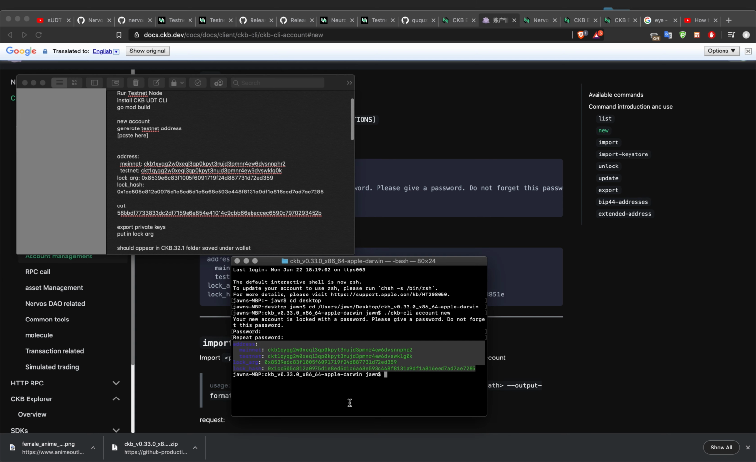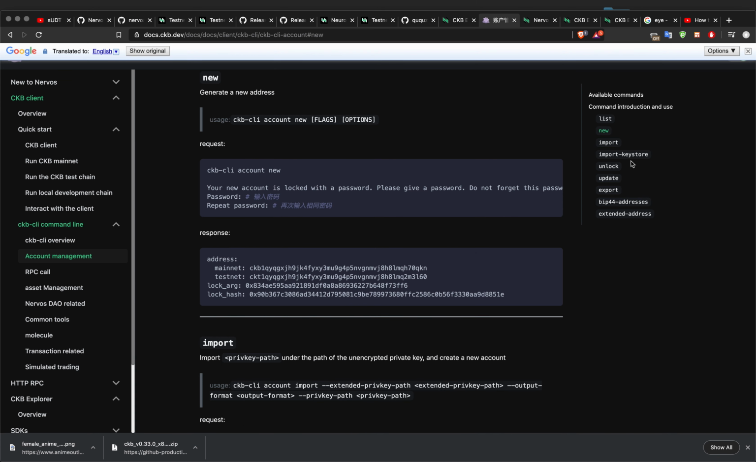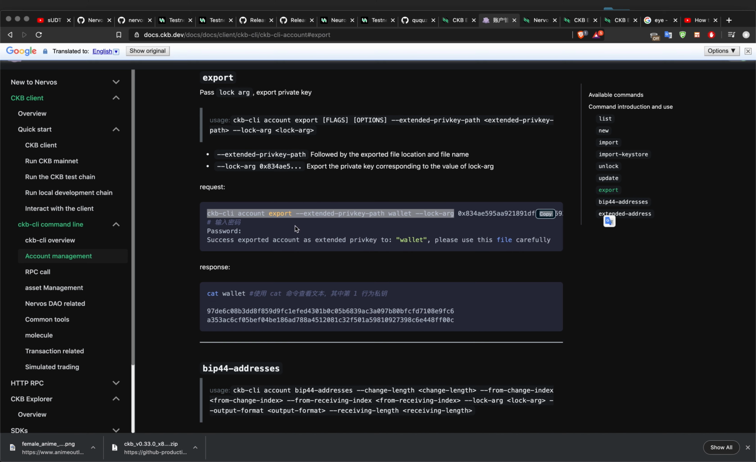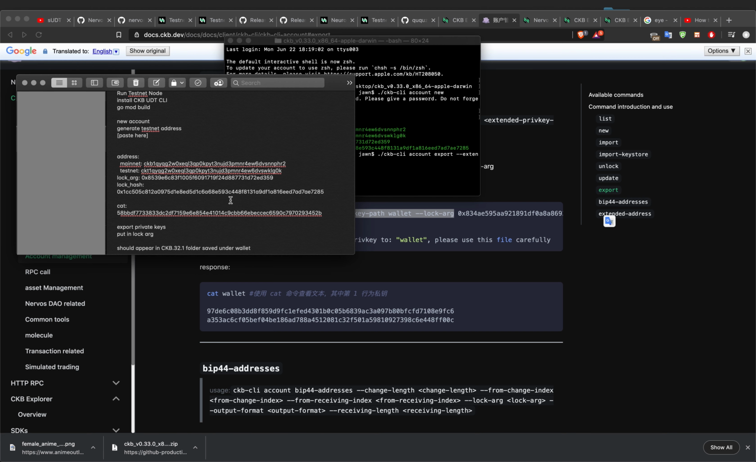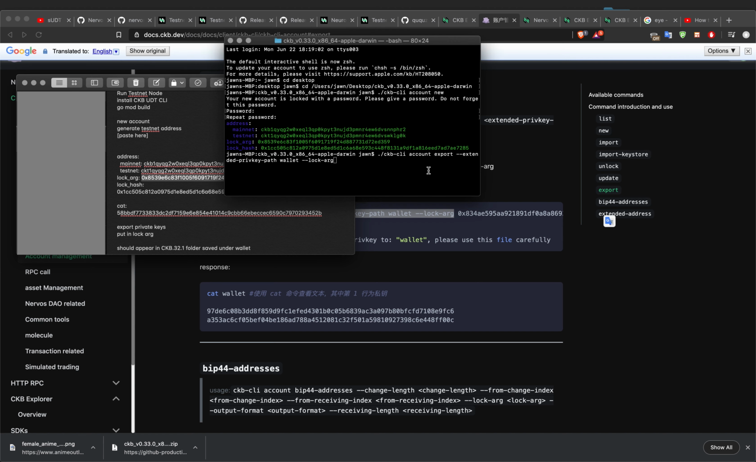And now we're going to export. We click on export here and it takes us to this page. You could copy and paste it, but I just like to type things out: ckb-cli account export --extended-privkey-path. And it's asking for a lock arg here. It gives us a default one, but we want to put in the lock arg that it gave us. So we press space, and it's asking us for a password again.